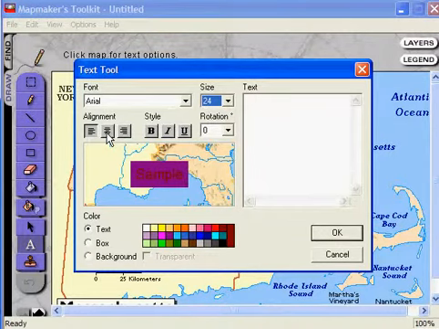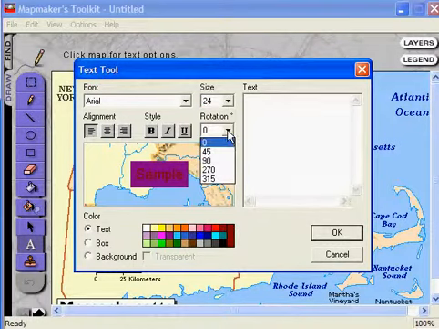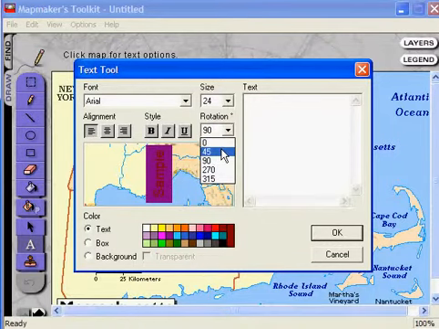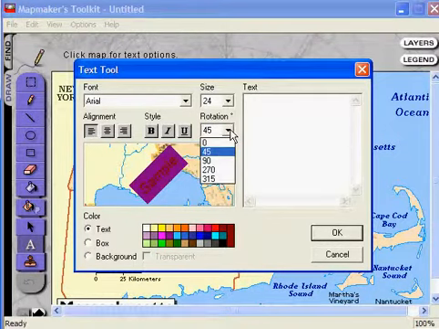Alignment, if you have multiple text in the same box over here, you can align it to the center, to the left, or to the right. As always, bold, italicize, and underlines are also another option. You can rotate this sample image with any kind of text up to 315 degrees.